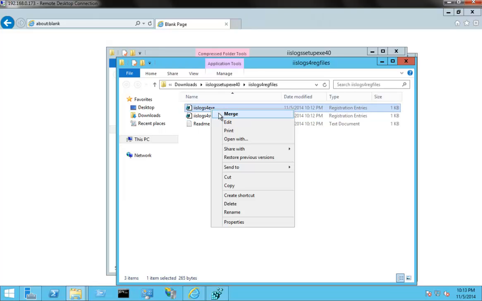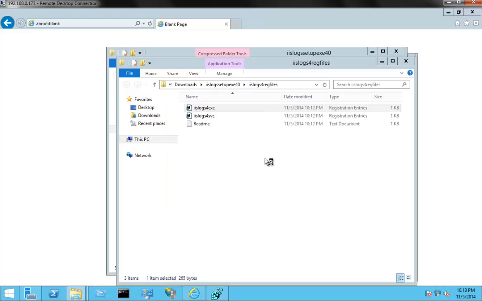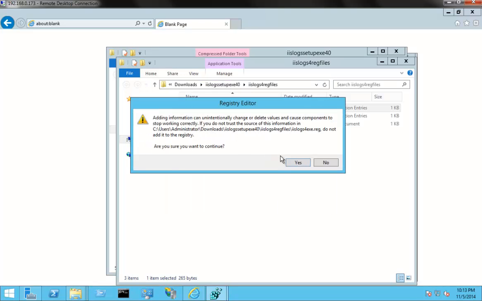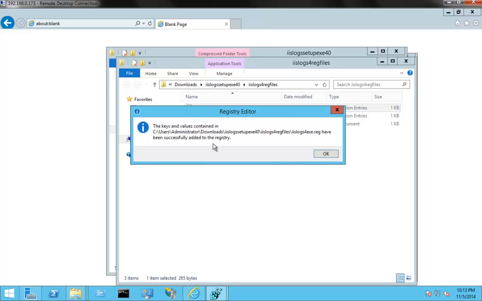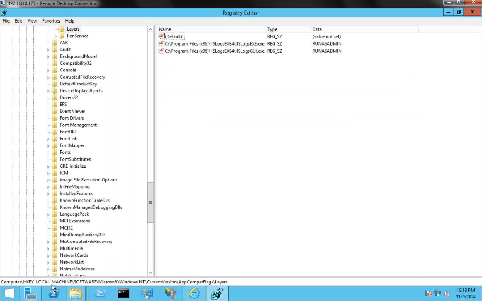So we'll go ahead and right click on here, choose merge, and click run. Now it's asking if we want to add it to the registry. Are you sure? And we'll say yes. And it prompts us that it's successfully added. Now I went to the location where these registry entries are added, and this shows you that there are 2 entries, one for the EXE, which executes and compresses the files, and IISLogs GUI, which is the UI interface that you use to configure IISLogs.